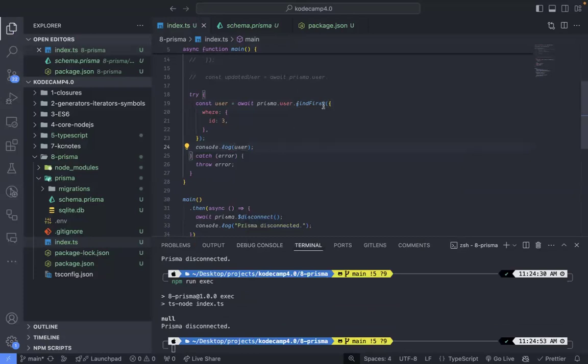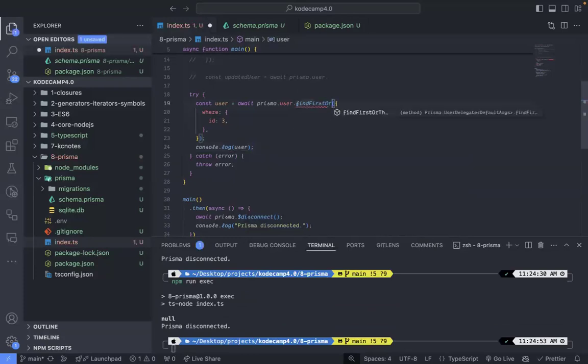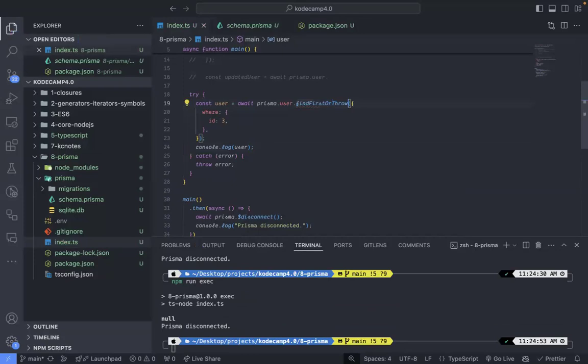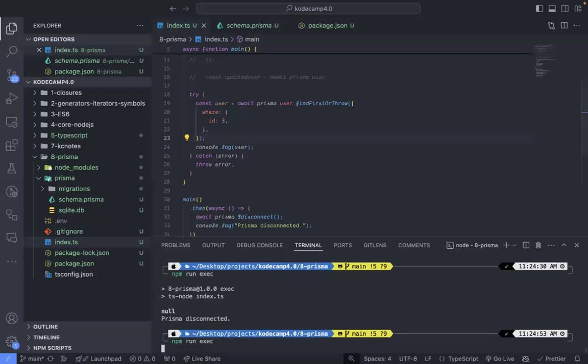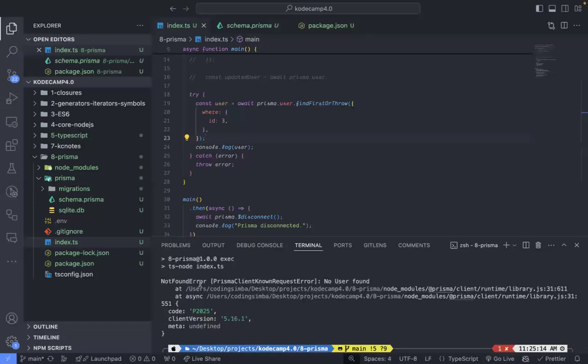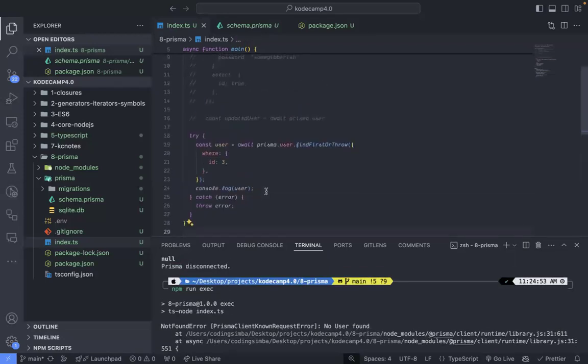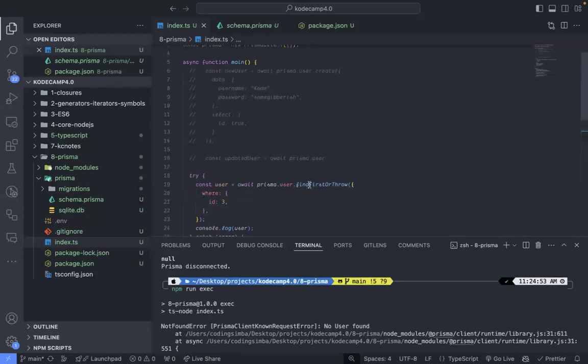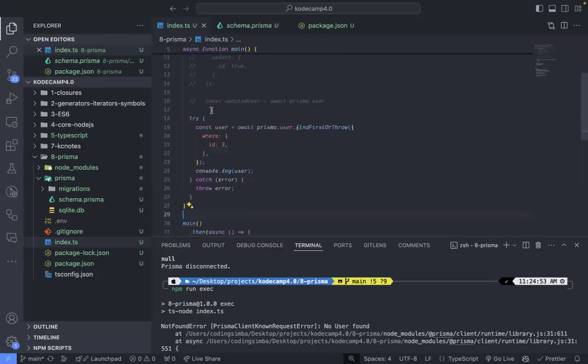Now if you change this to find first or true, basically you are saying if this criteria is not met, then throw an error. So if you run it once more, this time around, the error will be thrown: not found error, Prisma client known request error, no user found, and all these things. Okay, so basically we have other methods as well.